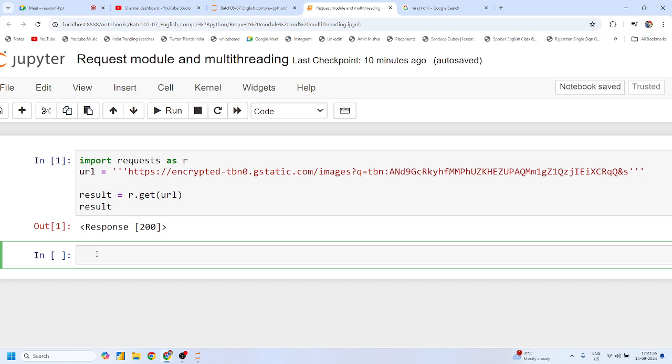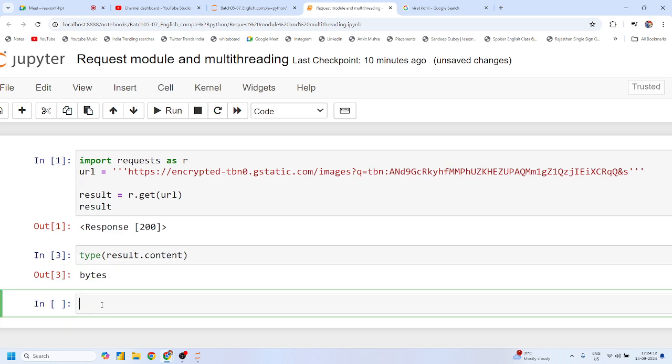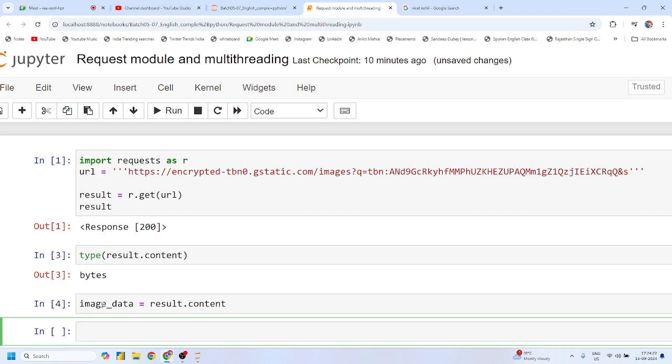Now how can you convert the response 200 to particular bytes data? For that, you have to write result.content, and it will give you the bytes content. You can simply check the type of this data. The type of this data is bytes, and you can store this data as image data. Yes or no? Yes, sir. You can say result.content gives me the image data.